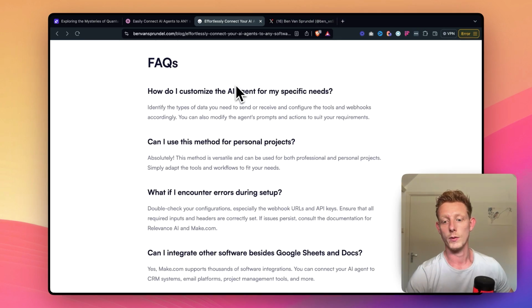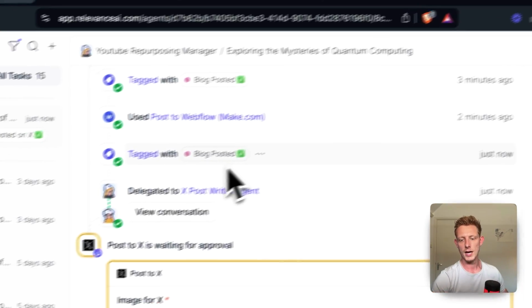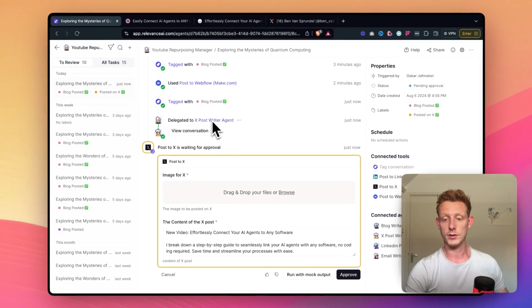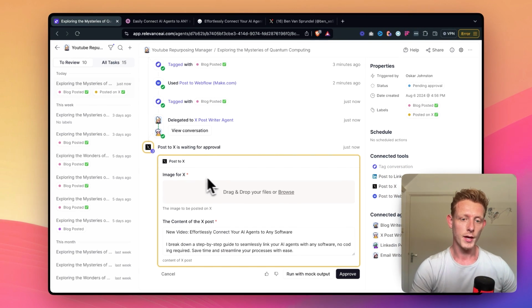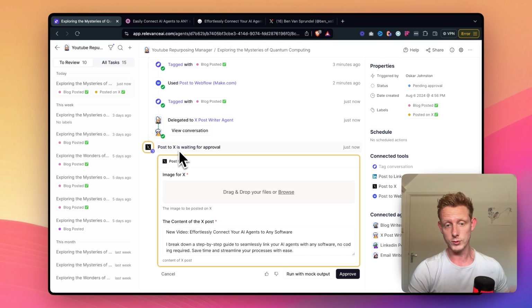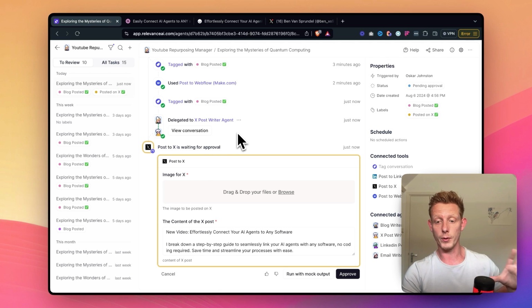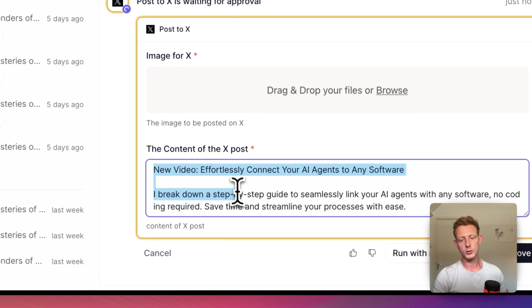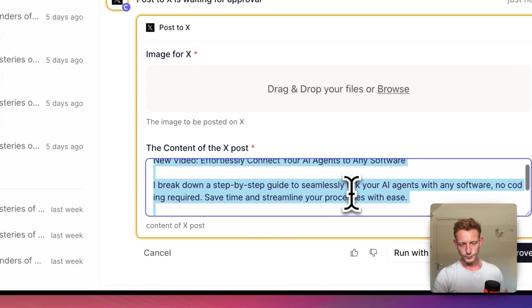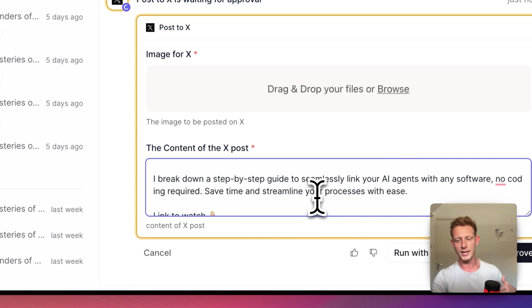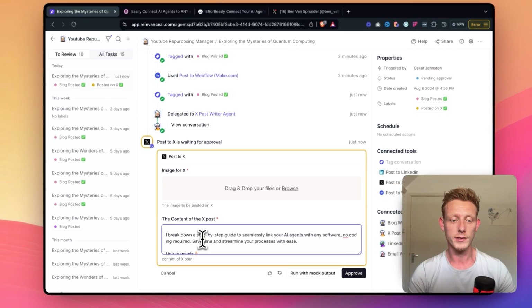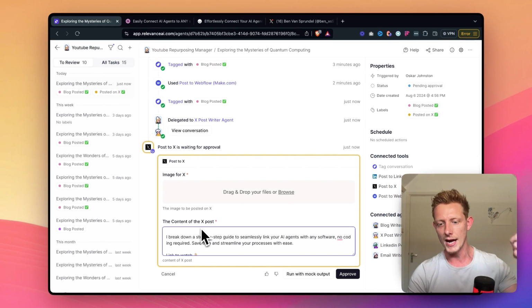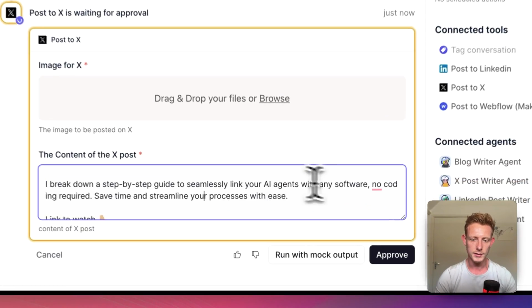Now we can go back, and you can see actually the X post writer agent already wrote the X post, and now the post to X tool is waiting for human approval. So in this case, I've just instructed my repurposing manager to just automatically go to this post to X tool. Why? Because I can still check the actual content here of my X post, and because these X posts are very small, I can just adjust whatever I want inside of this box myself instead of sending it back to the agent. So in this case, let's say I want to change something.